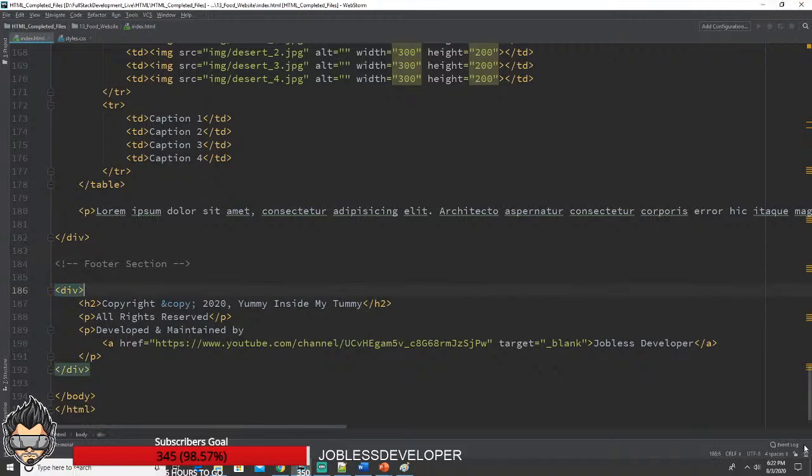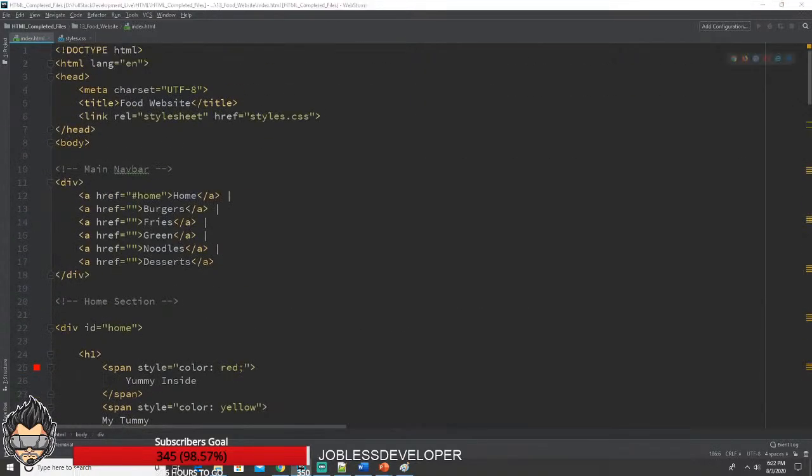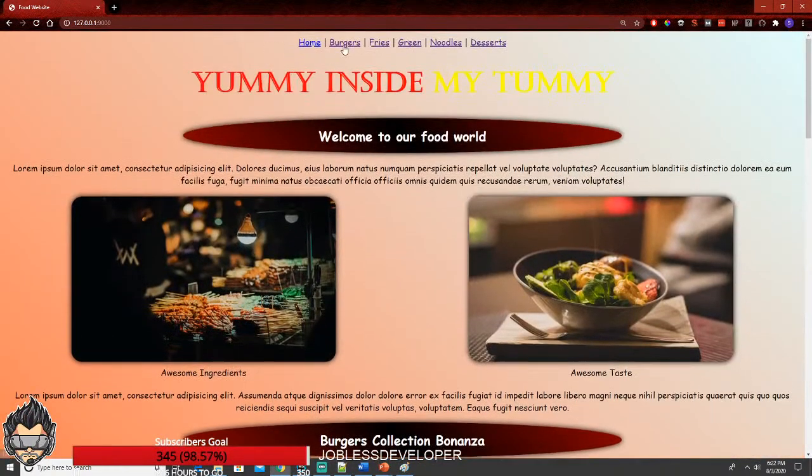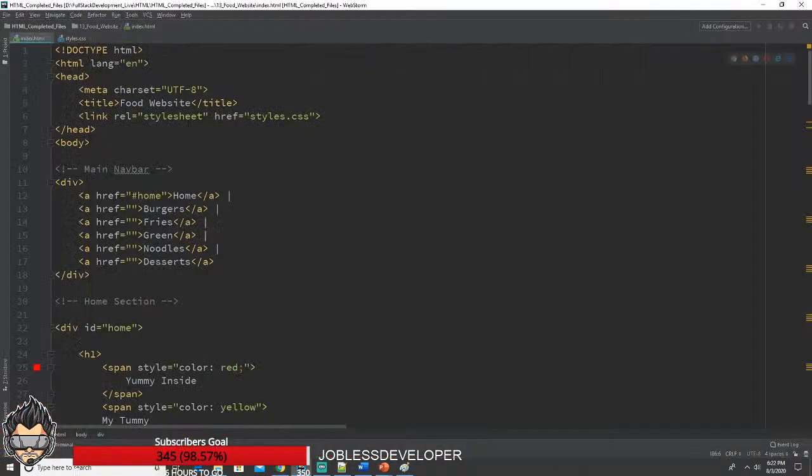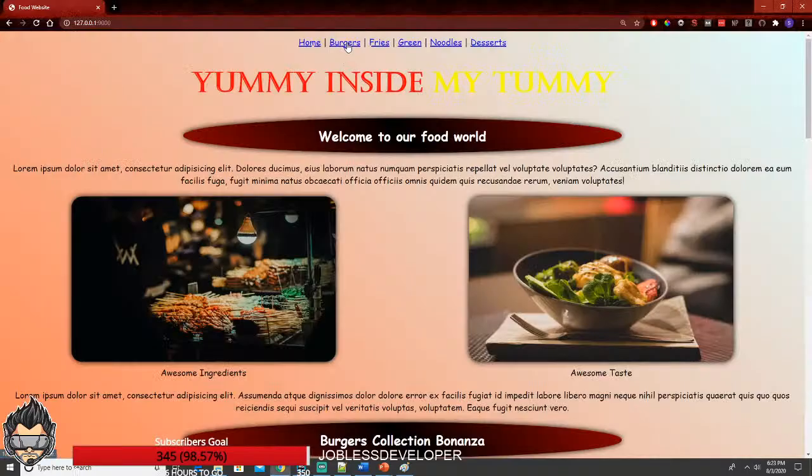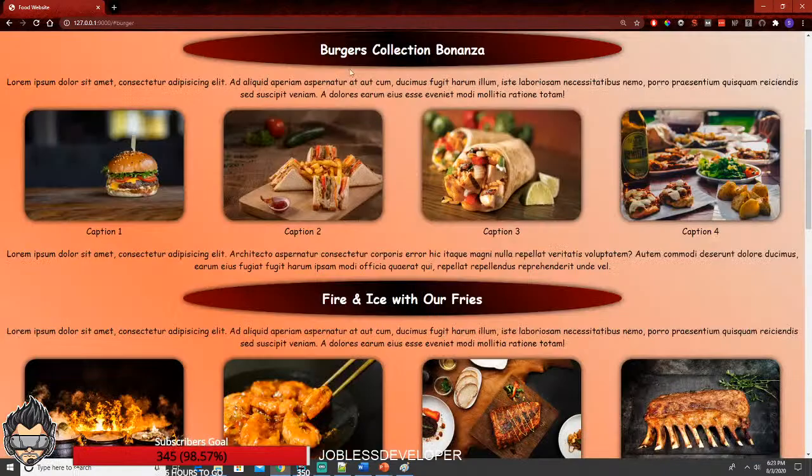There is nothing else left for us, and we need all these links to be properly there. See, I need the links to be properly mentioned. So if it is a burger, hash burger, hash fries, hash green, hash noodles, hash desserts. Let's save it, and if I click on burger, it's jumping to the burger section.